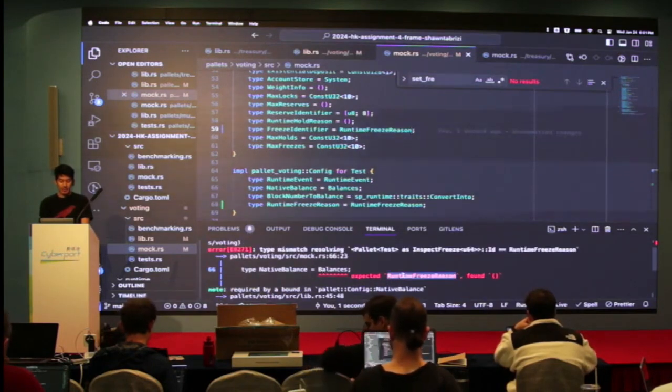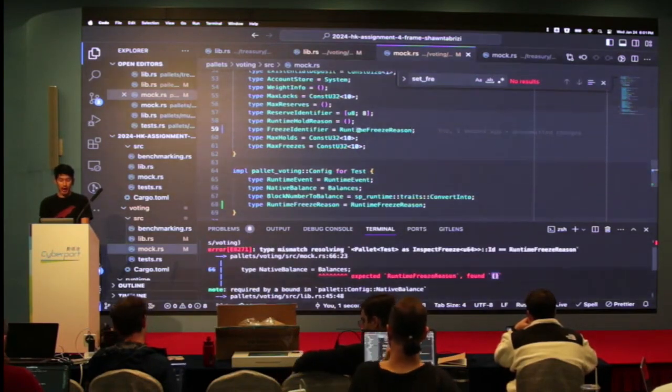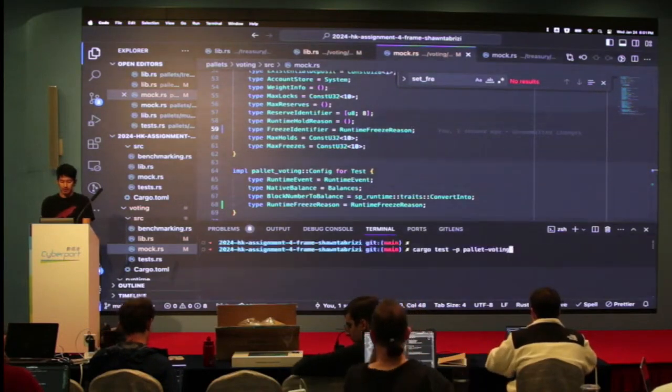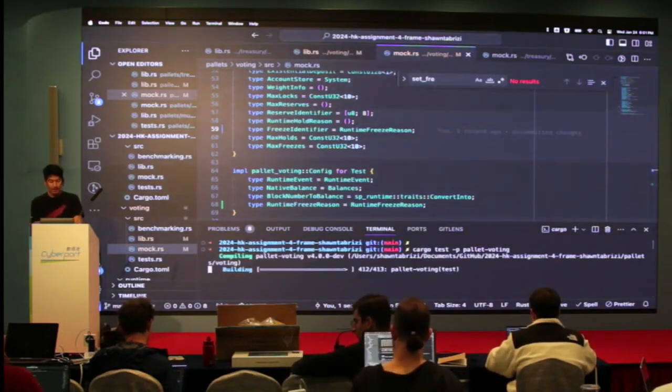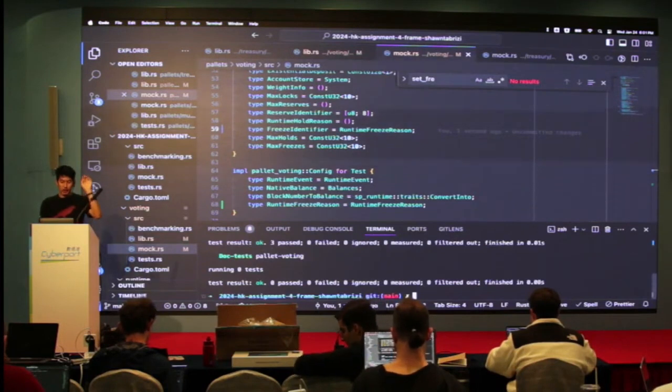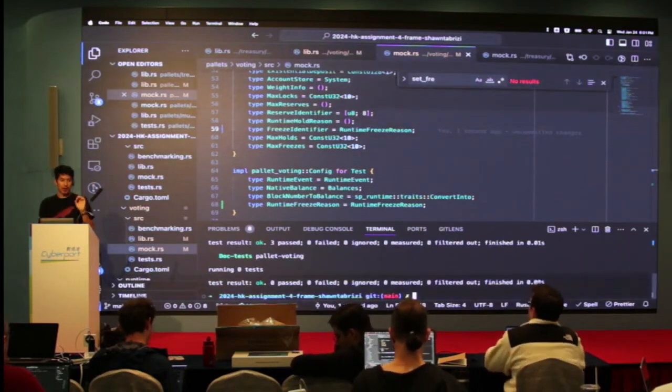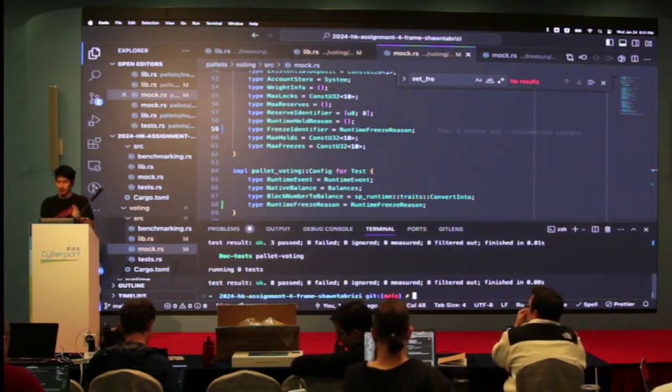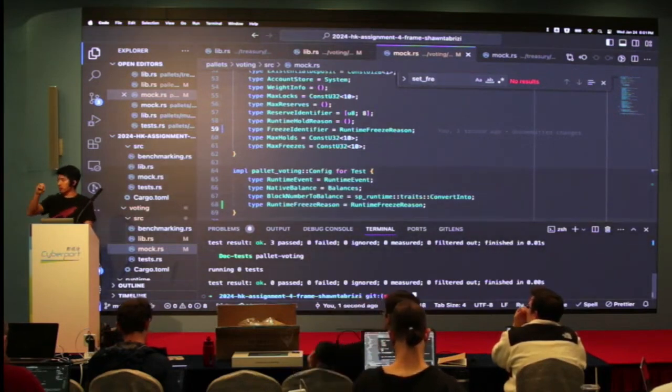Expected runtime freeze reason, found unit. So I have to update the config. Next time, I should put these in the template for you guys. So if someone can remind me, maybe one of you 2 can remind me to put this freeze reason stuff in the templates, okay?